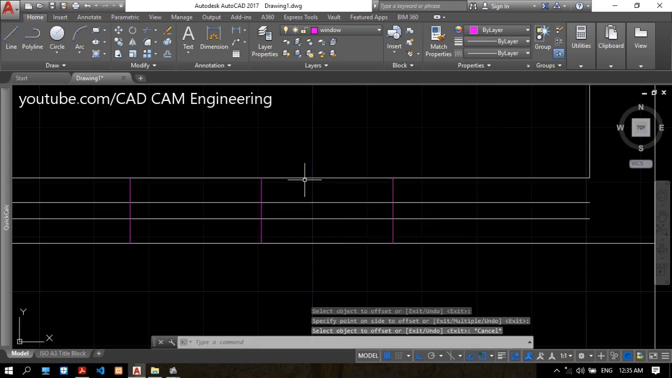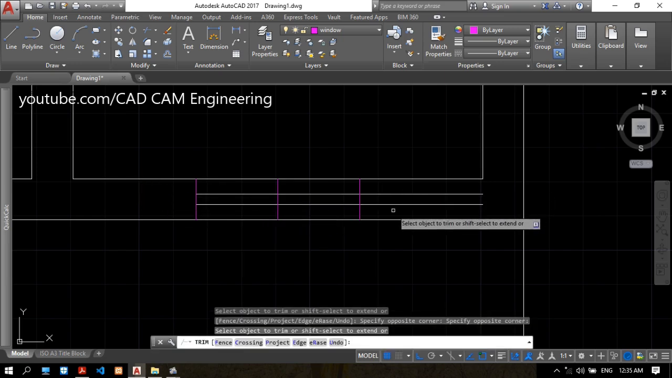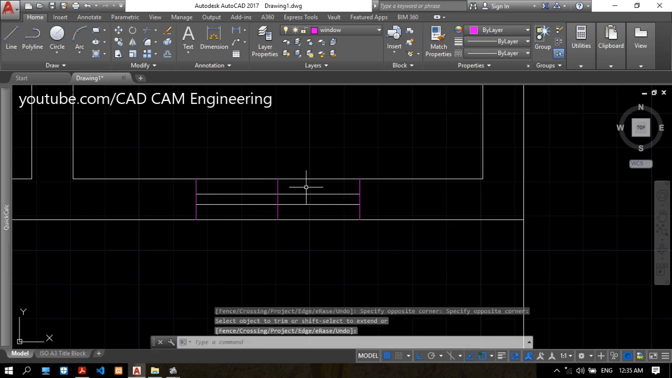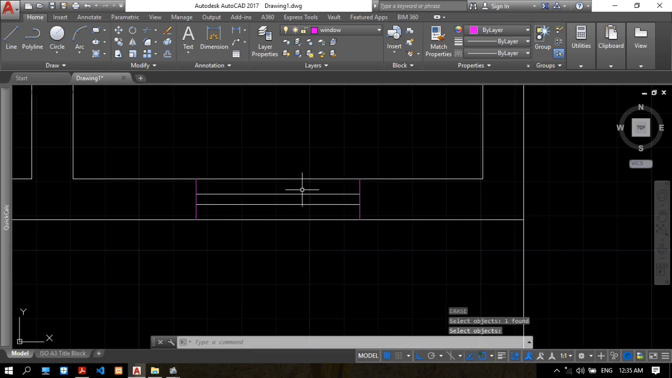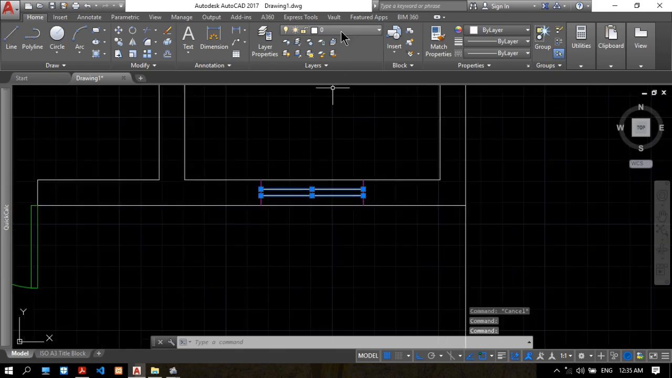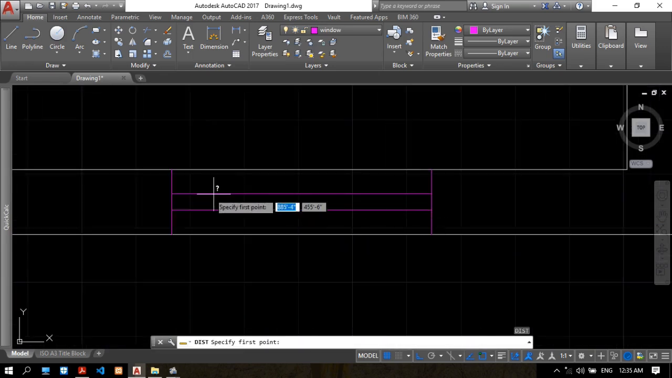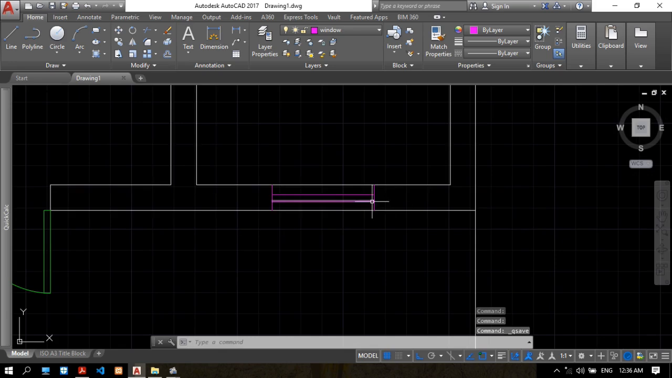Okay, so we use the trim command here, then erase the line. Now trim this, the window inside the wall. Okay, click here, click line to window. So you get it. So we get it for the distance. The width is 4 feet, and then the height is 3 inches, window inside the wall.